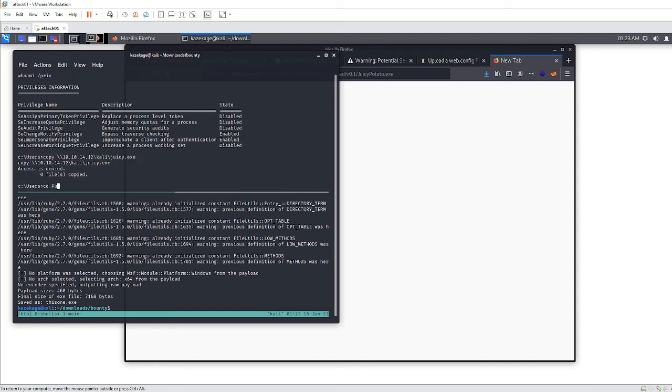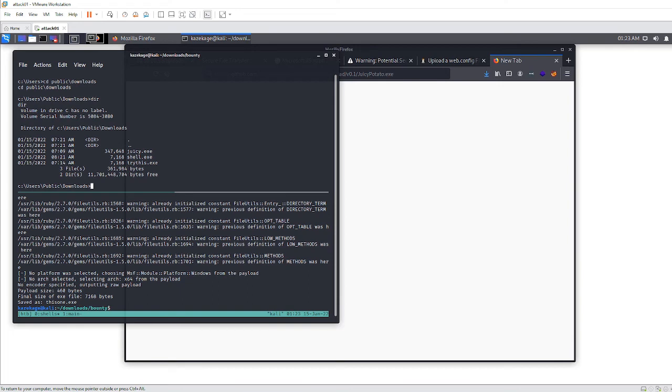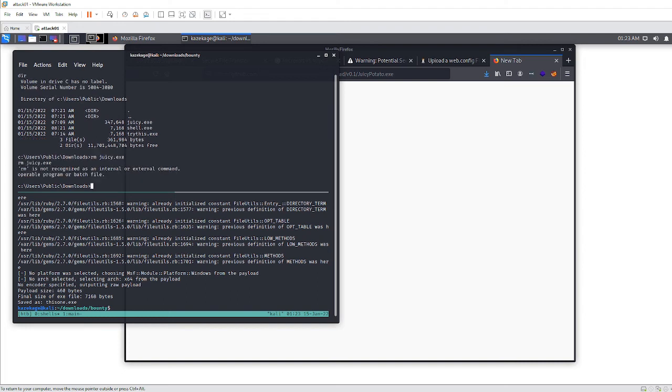Don't have permissions to do that here. So let's go to public downloads. Okay. Oh, it's still here from earlier. Alright, so we already have it here. I'll do it again just so you can see it. I'll remove juicy.exe, or delete.